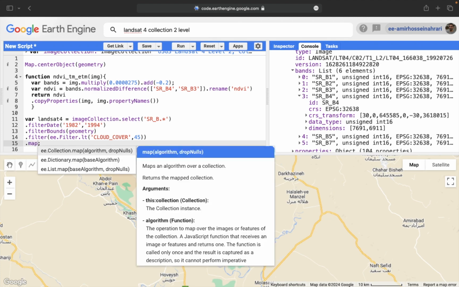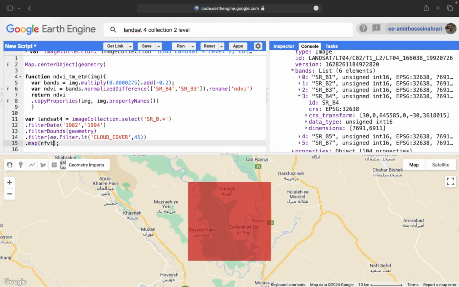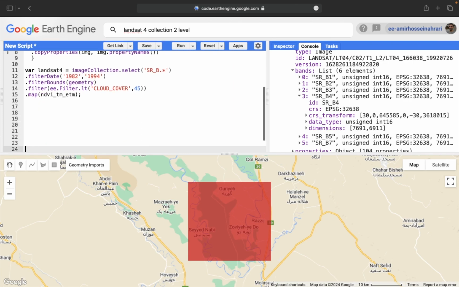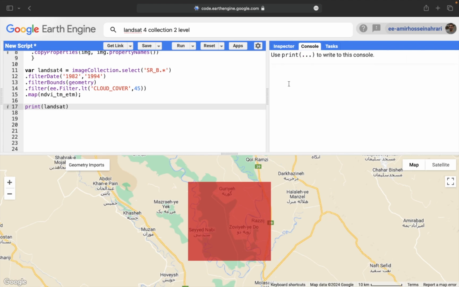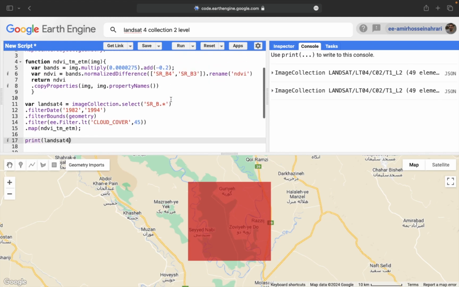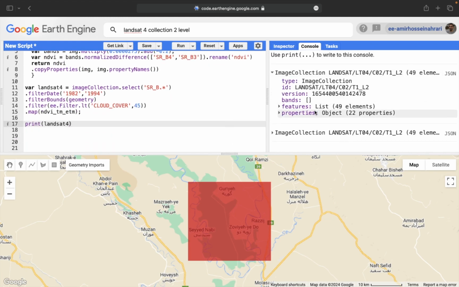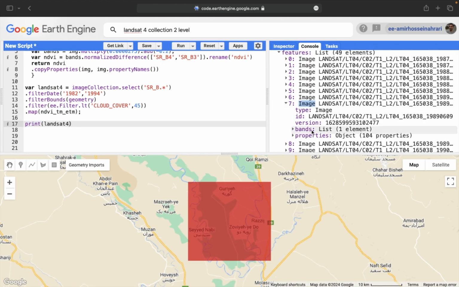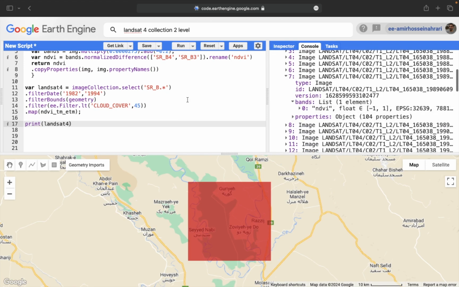Through map you can apply the function. The function name is NDVI TM and ETM plus. This is a function that can be used for all the satellites carrying a Thematic Mapper and Enhanced Thematic Mapper, as we already mentioned. Here I want to print Landsat 4 images. Now Landsat is not defined, Landsat 4. The number 4 was missed here. Now you can see that 49 NDVI values are available, each element including one NDVI band.